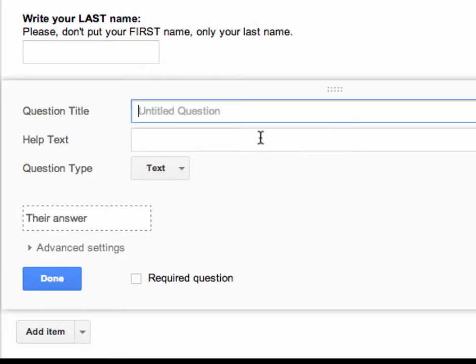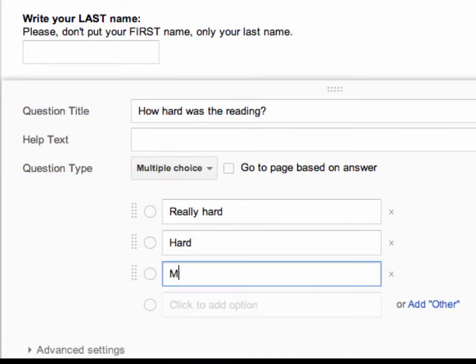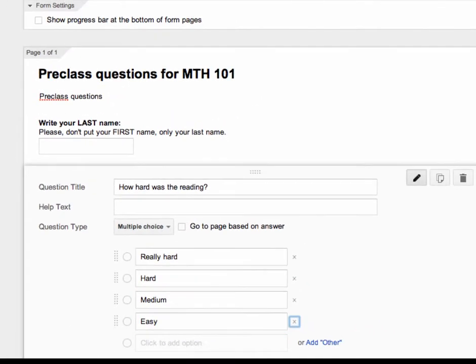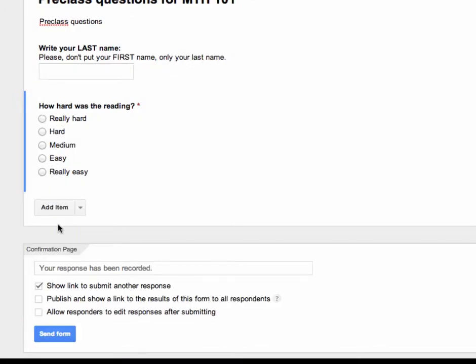This time I think I'll add a multiple choice item that asks students to estimate how hard they felt the pre-class reading was. So I'll add a title. Then I'll change the question type to multiple choice, and then add some items here, hitting Tab to get from a blank to the next one. When I'm done, I decide whether I want to make this required or not. I think I'll make this one required this time. And then when I'm done, I click Done. Note that with multiple choice questions, there is no option to select a right answer.